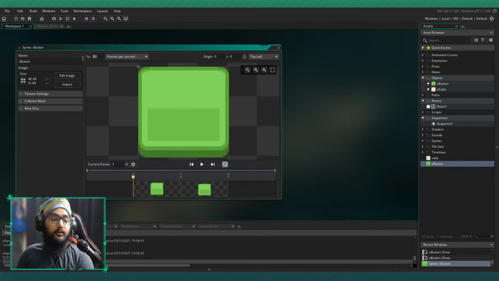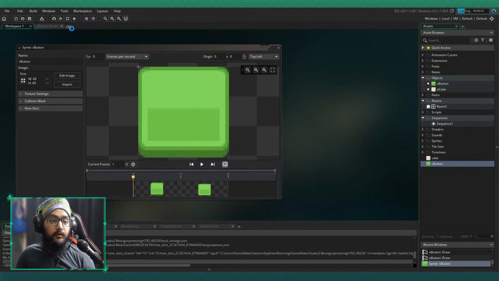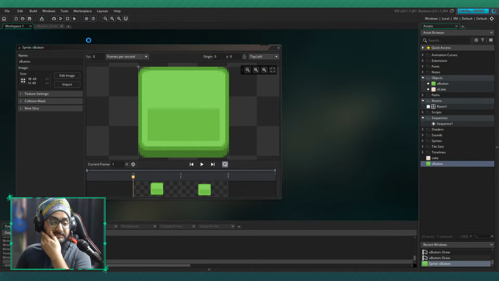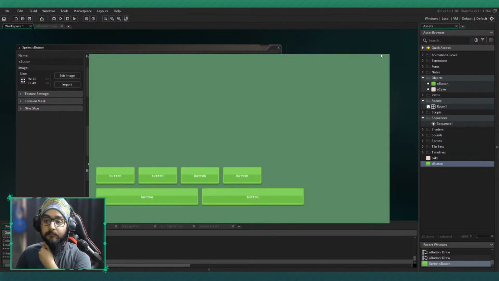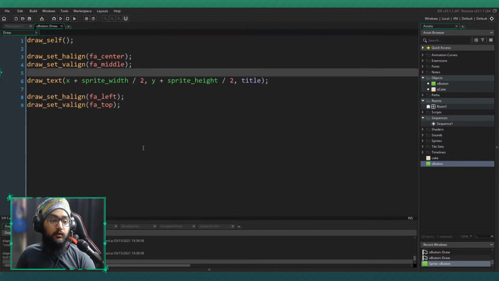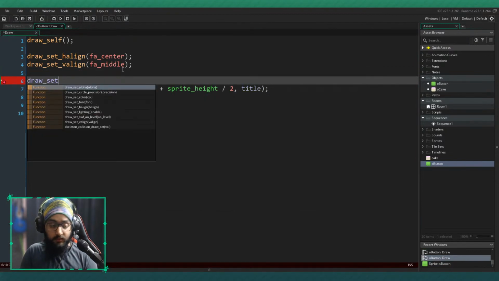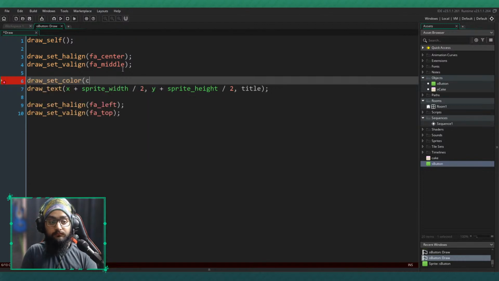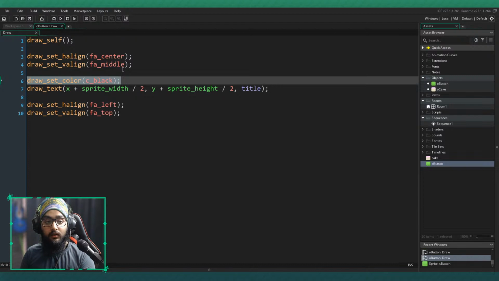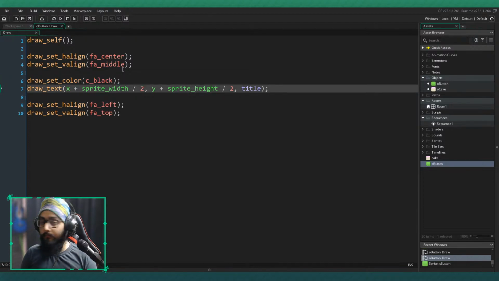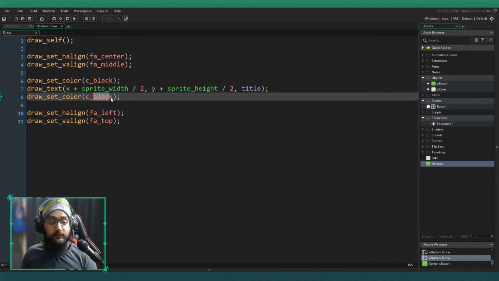But you can see the buttons are going crazy because we haven't set the image speed to 0. I think this should do it. And yeah, so the buttons are stable now. Let's set the color to black because we can't really see the text. And again, with every draw property, just reset it to default after you're done drawing whatever you're drawing. So I'm setting the color to black here. But after this, I'm gonna reset it to white.